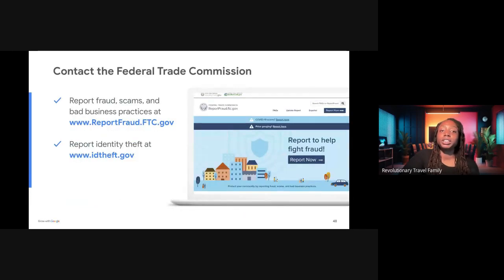If the security breach involved fraud, scams, or bad business practices, contact the Federal Trade Commission at www.reportfraud.ftc.gov. If you find any fraudulent activity on your credit report and have reason to believe someone is using your social security number, you can also file an identity theft report at www.idtheft.gov. Two more links getting dropped.